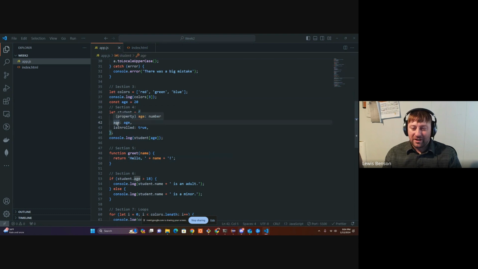Is this going to be a string age? Because maybe we wanted to store it as a string. Maybe this is coming from a database and going to a database, and the database uses strings instead of numbers for some reason. Or is it a number? So we want to know that so that we can use certain methods on it. Is enrolled. We can see it's true here, but if this was a variable, we might not be able to see that. And this could say yes or no instead of true or false. So that's good to know.